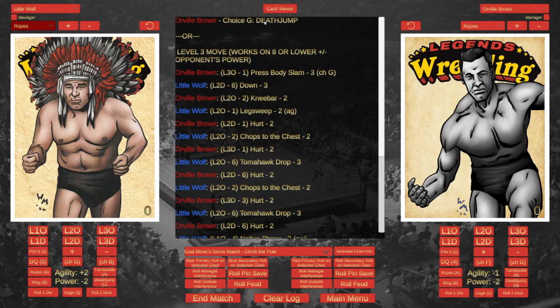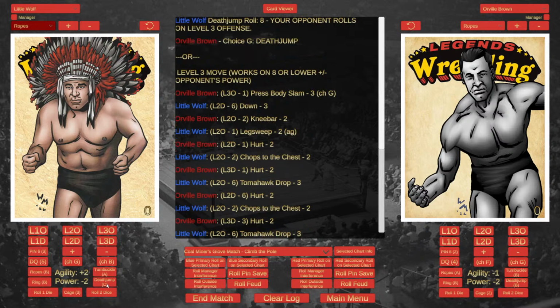So we're either going to see a death jump or a level 3 move that's going to work on 8 or lower minus the opponent's power. As power is 2, so we're actually going to roll the death jump here. Normally, the death jump doesn't happen because I'm rolling on the other charts, and that's what we're going to do in the future. I'm going to load up the vintage charts, but for now, we're going to see the death jump. And Little Wolf gets nailed.